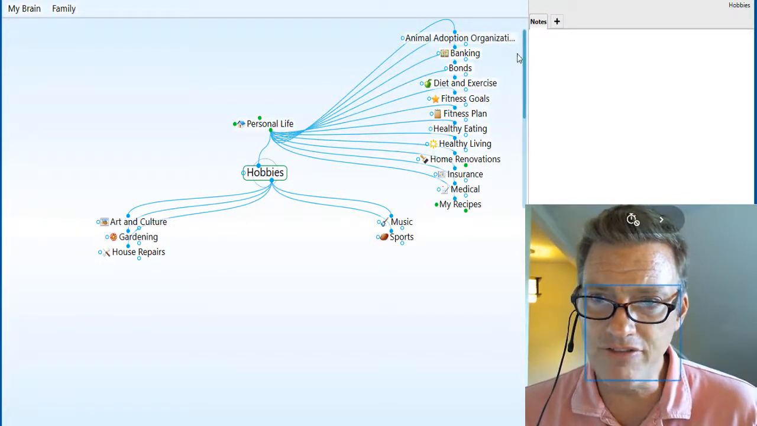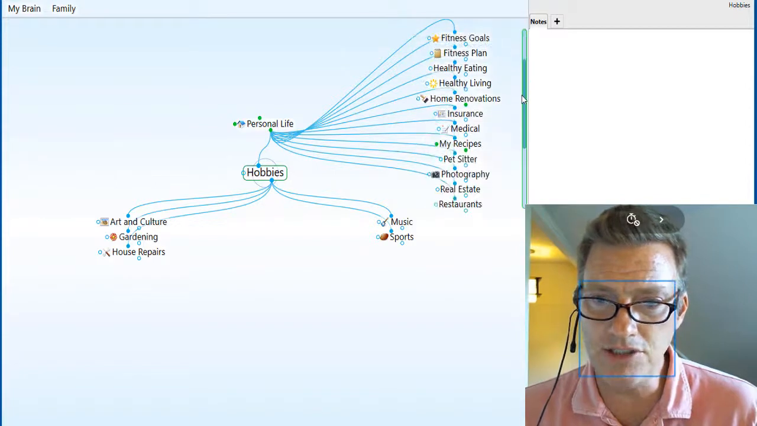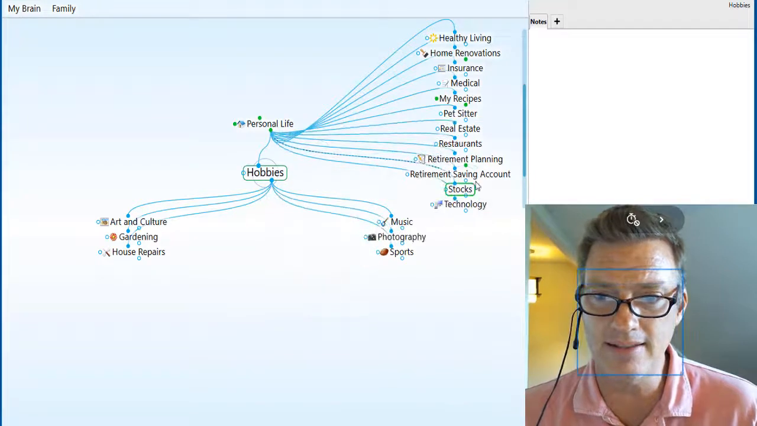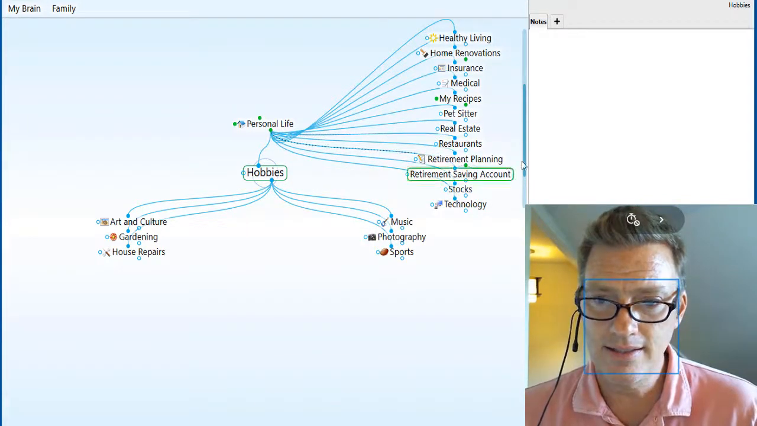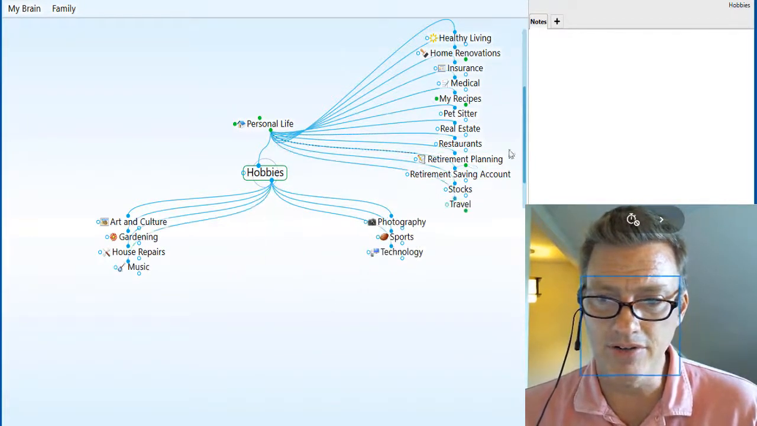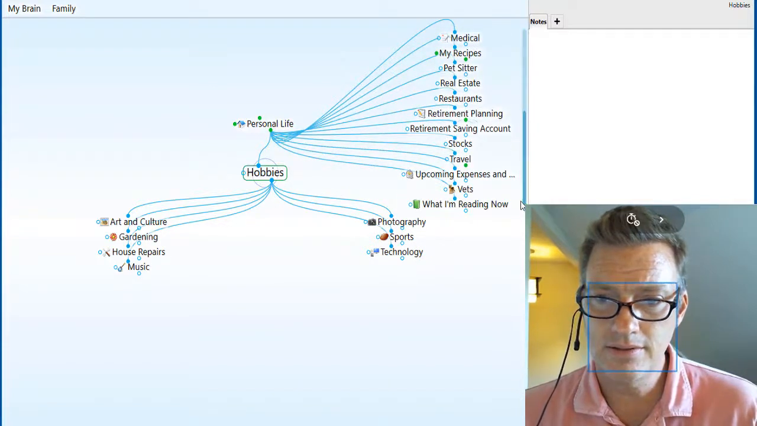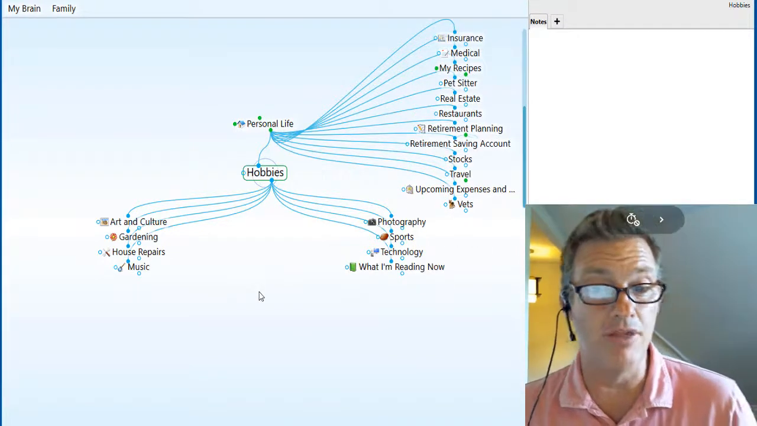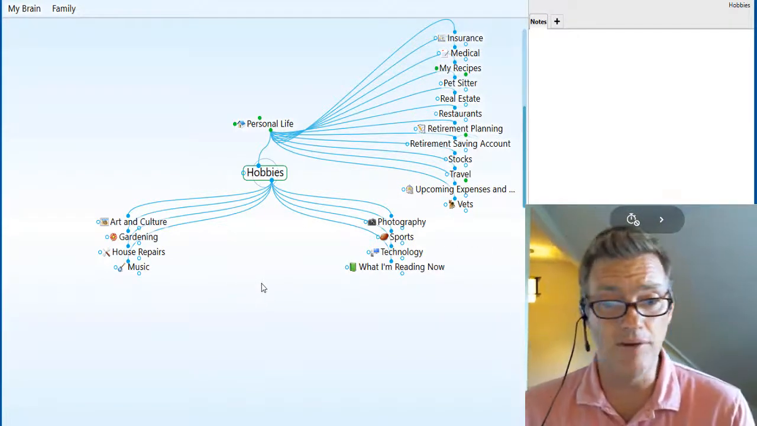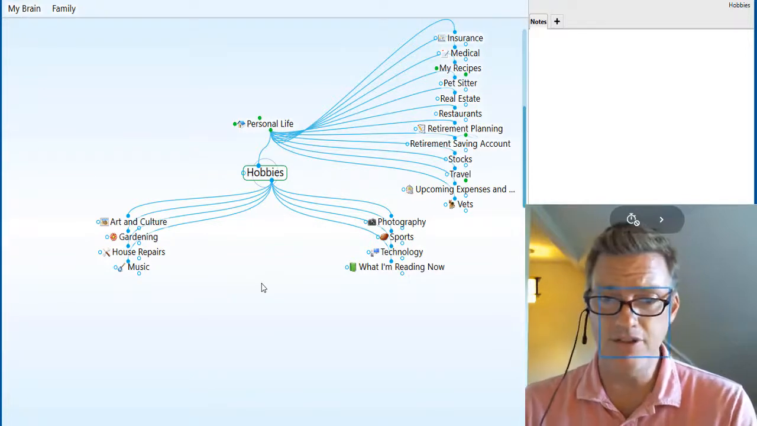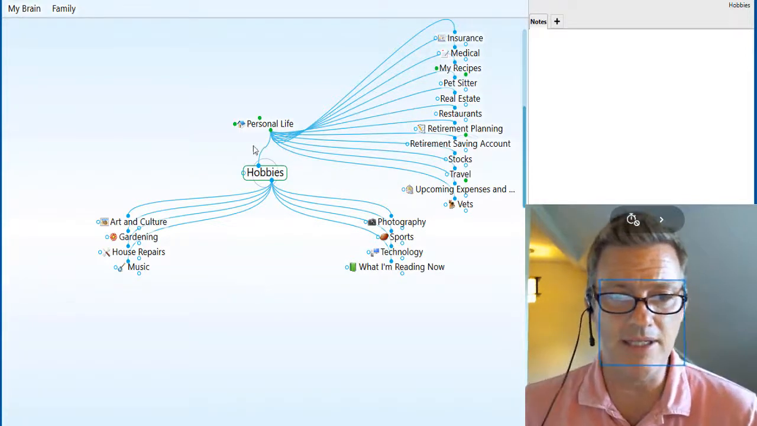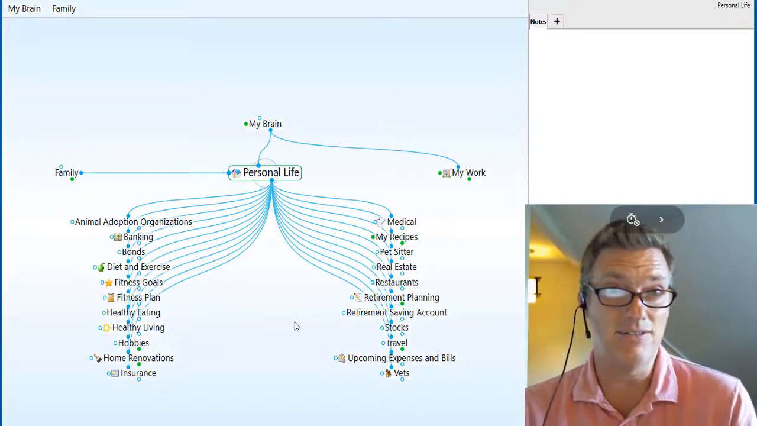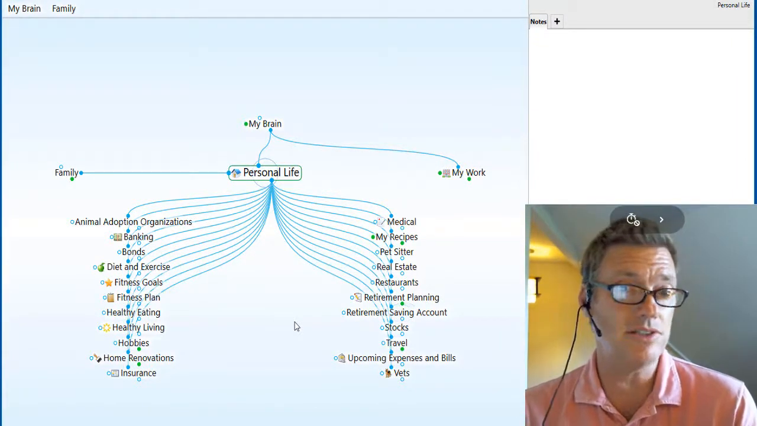Let's see what else I have for personal hobbies, insurance, medical. I see a lot of pet information. Maybe I'll create my thought for pets next. And technology. Bring that over as well. I think we're good. Oh, here's what I'm reading now. So that's all about all the books and literature that I'm reading. So I've just taken a moment, scanned those few thoughts, grouped them together under hobbies, and hopefully you can see already that this list, this massive list that was here under personal life, is slowly starting to diminish.